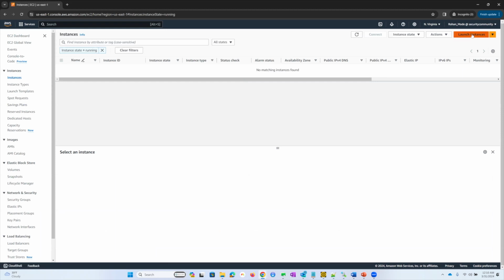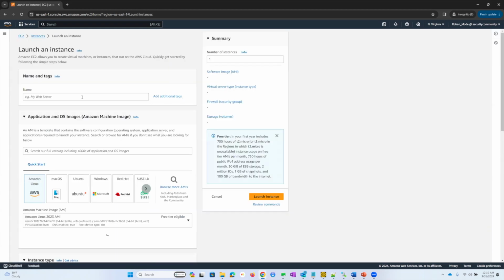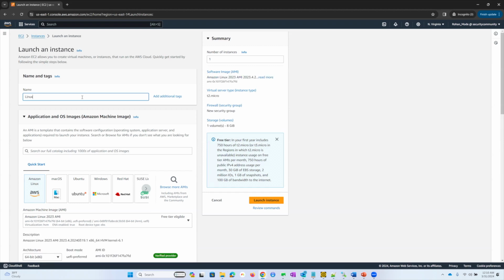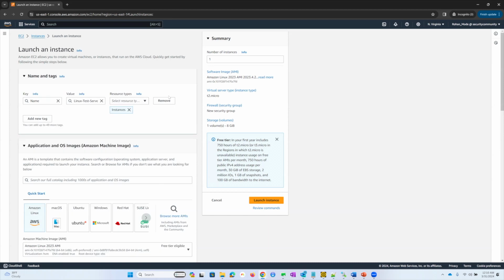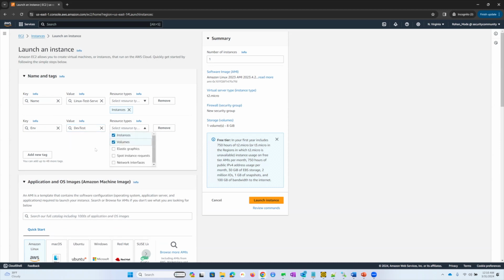From the right corner, we'll just click on launch instances. Now let's provide the name to the instance as Linux test server. We'll be adding additional tags. So click on add new tag, provide the key as environment and value as dev test. And under resource type, we'll select volumes.